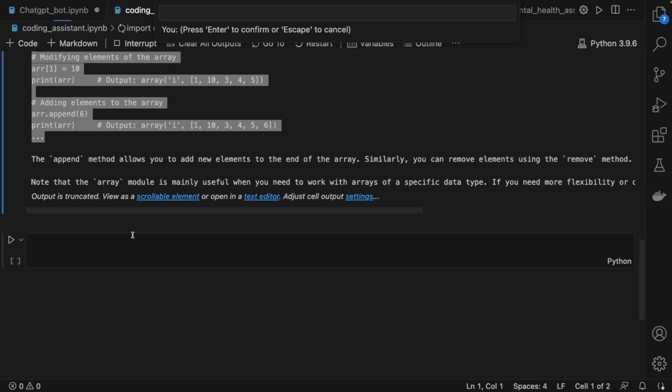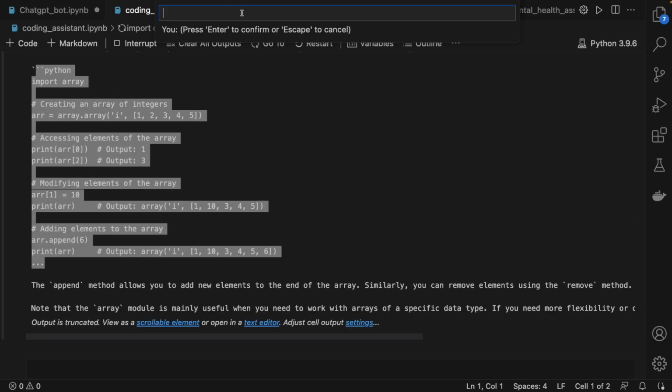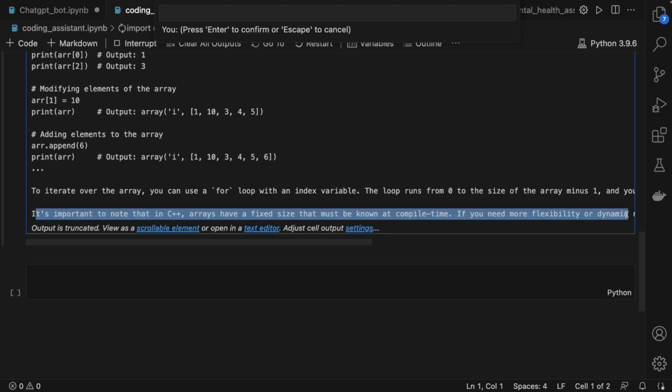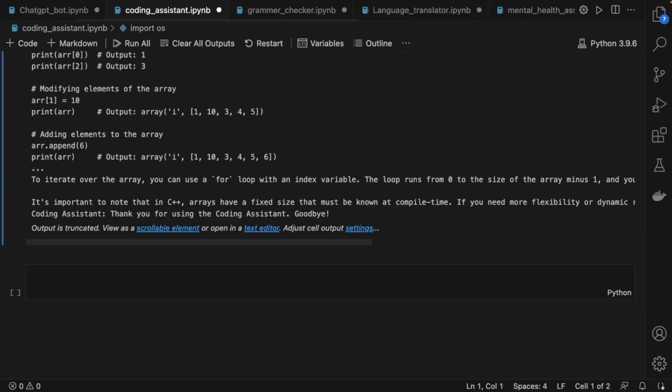So you can keep on asking continuous questions, like teach me about C++ arrays. Now it gave the response for that. It is important to note that C++ arrays are fixed size, and so on. So in this way, you will get the response from the chatbot in a particular way. So let's exit this application.